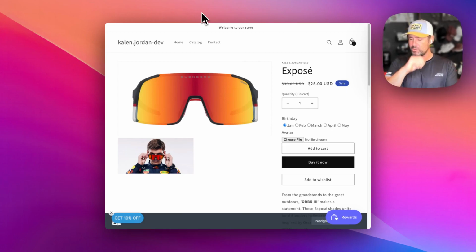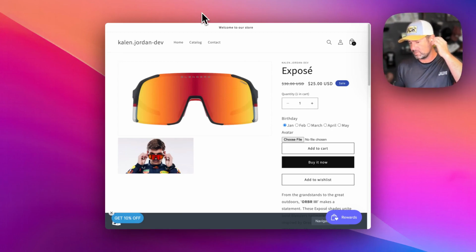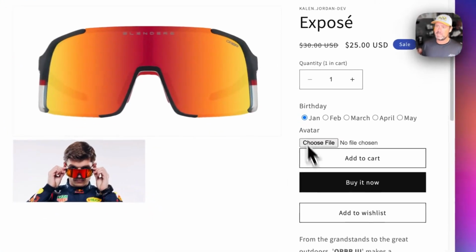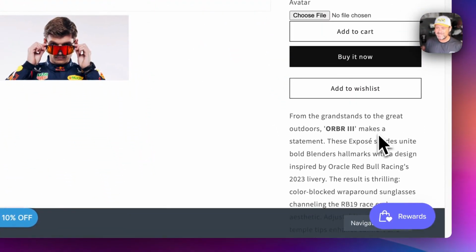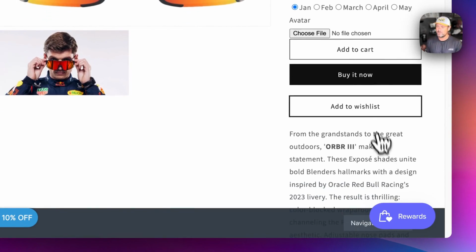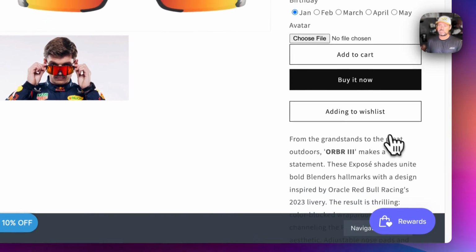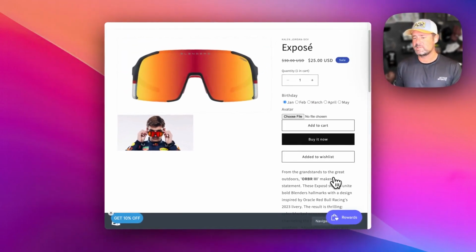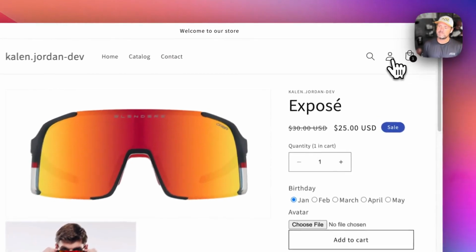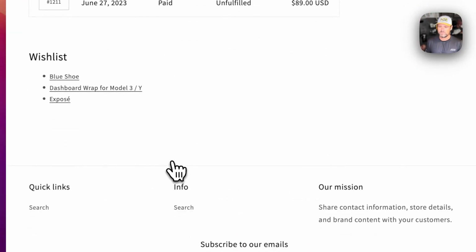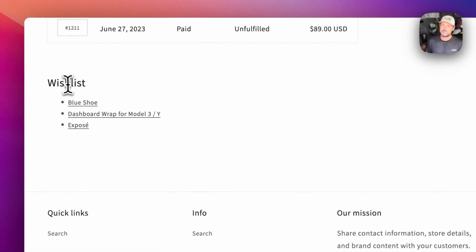So this is a simple wish list app that we've created with MESA and with some custom theme code, Liquid, so to speak. You've got an add to wish list button here that is going to add it to the wish list. And then in the customer account, we've got a very simple list of wish list products.